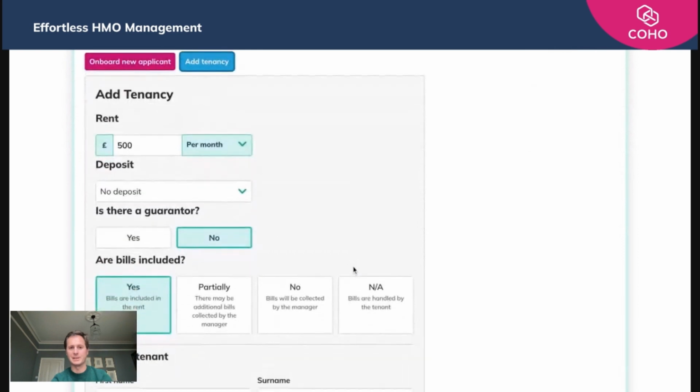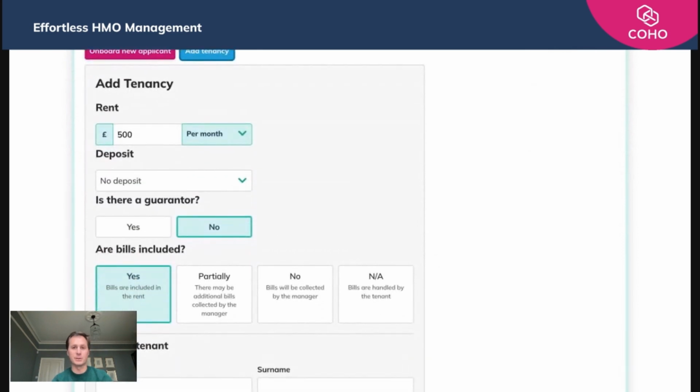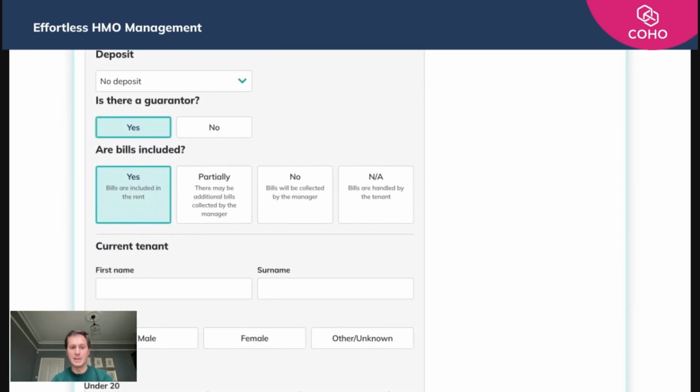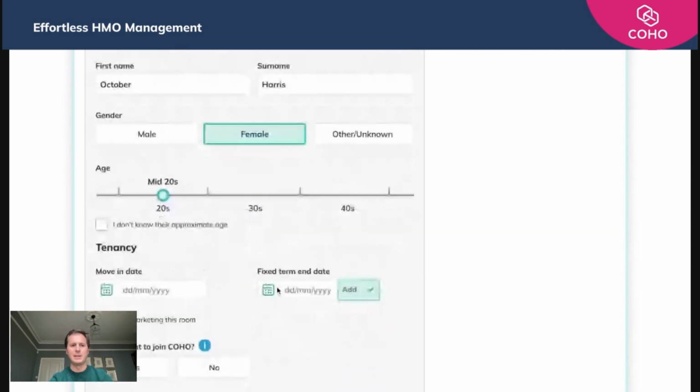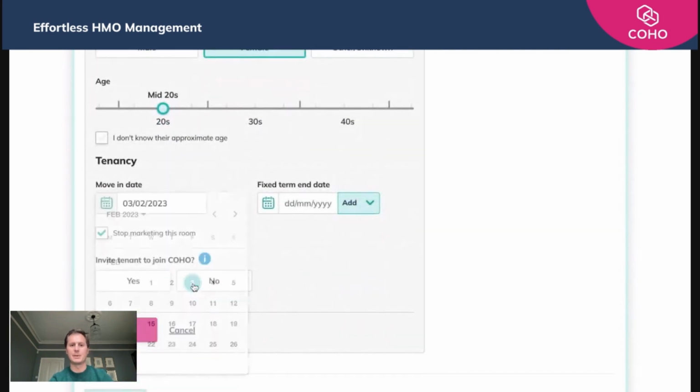It then takes us down to these details here. So these are details such as the £500 a month that we said earlier. Whether there's a guarantor or not, we're going to say yes. Are bills included? Yes. And then we just need to give details for the tenant. So I'm going to call this one October Harris, female, and age range mid-20s. Move-in date is today. We're going to set a 12-month fixed term.